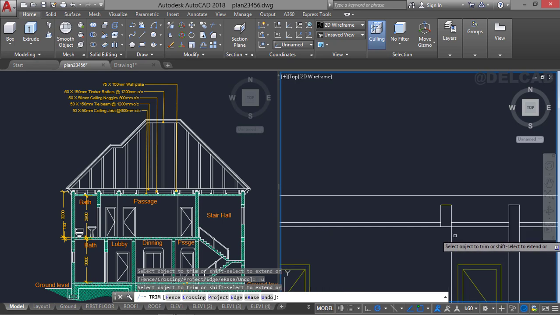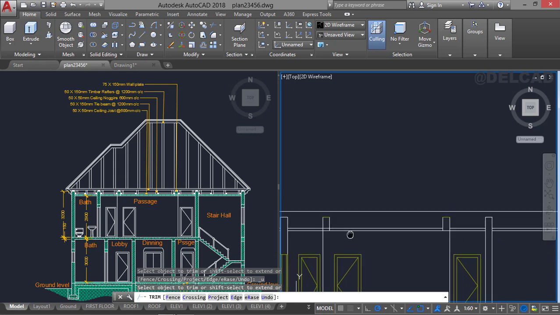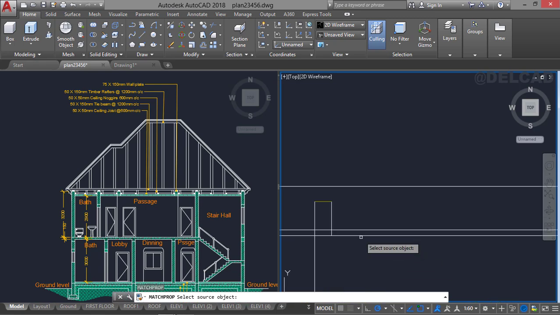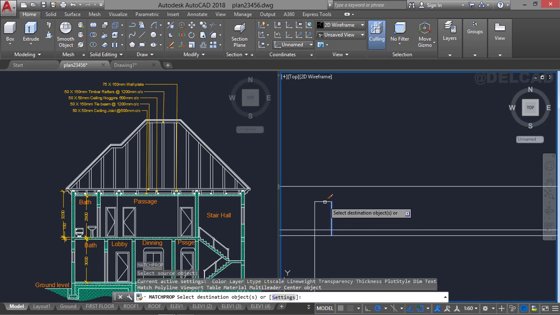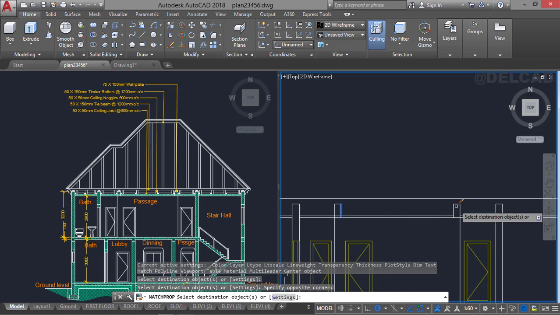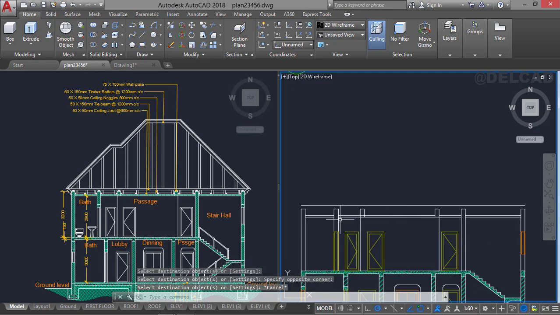Okay, we can as well trim this portion. So after that we can match properties. So this is in a different layer, so we match this up and we can match this up just like this. So we have the ceiling and we have the top of the wall just like this.